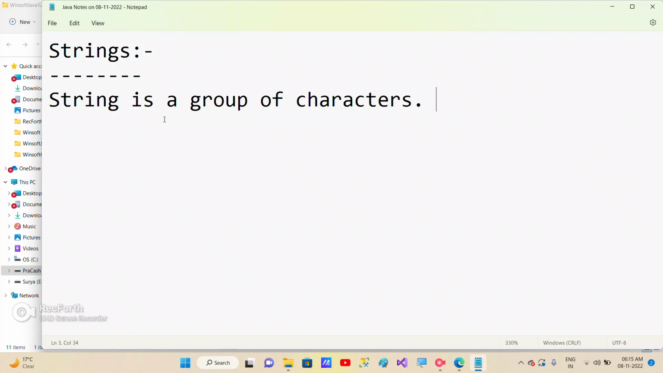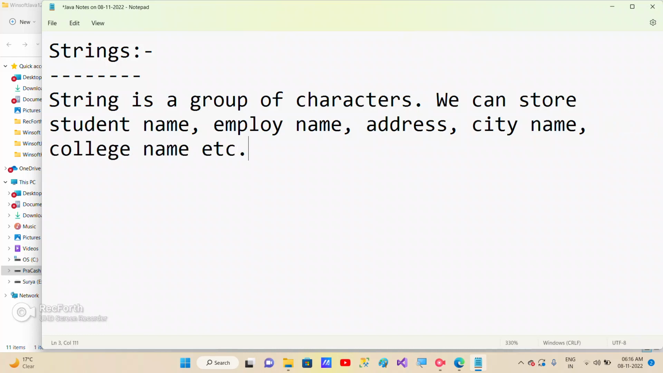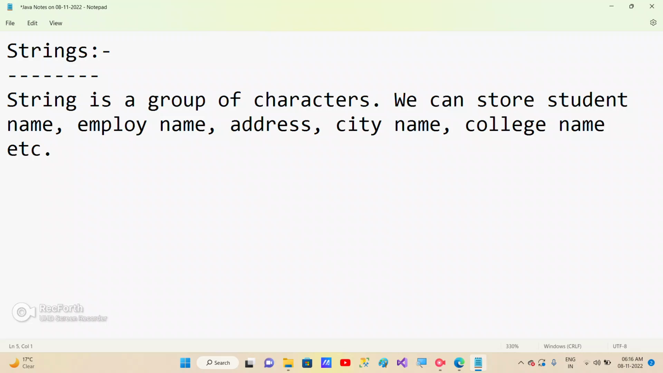Examples of strings: we can store a student name or employee name, where we have a group of characters, like address, city name, company name, college name, university name. All the names, wherever you have a group of characters, that is said to be a string.